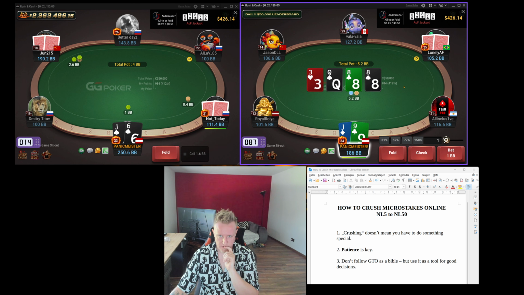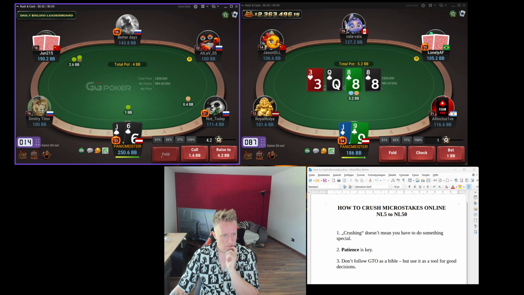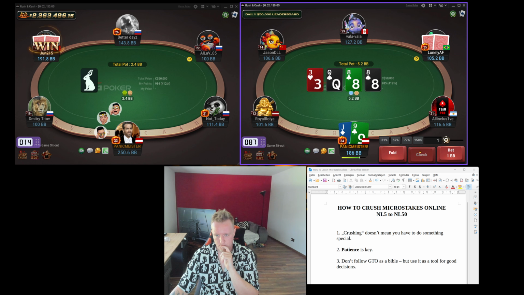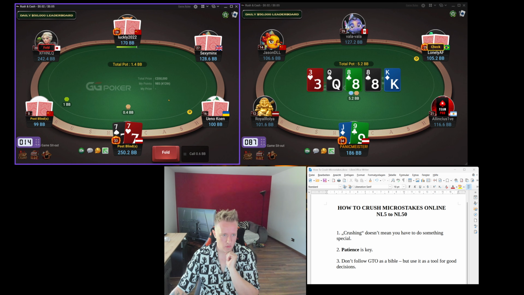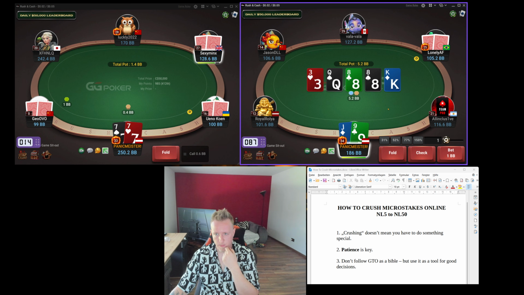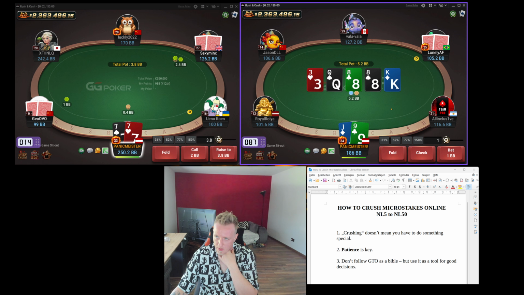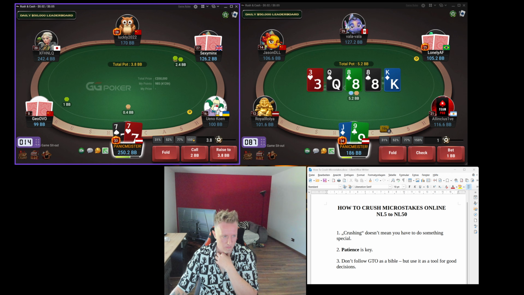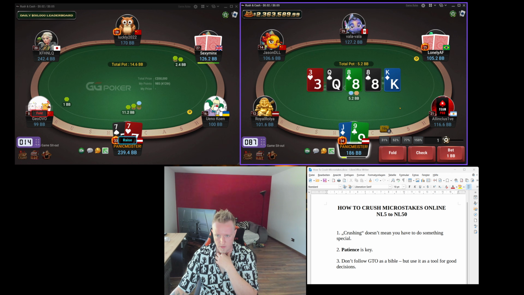Let's see. Check on this board texture is really, really, really scary. And I don't bet much on the 8. Rather split my range into check raises, check calls. And now the goal is basically to bluff him off ace high, right? He's never folding a king. My combo is not super great for bluffing.